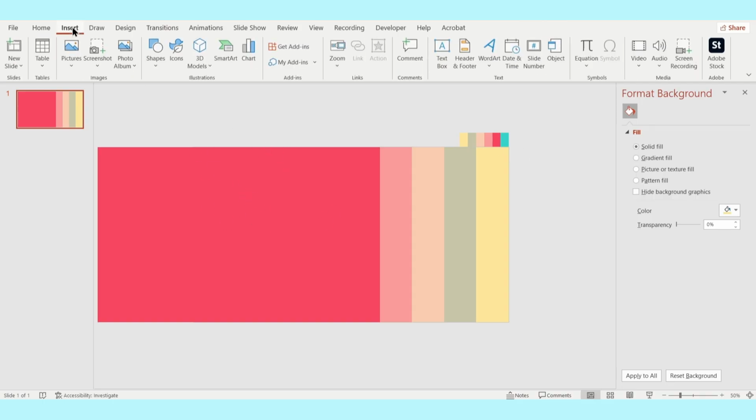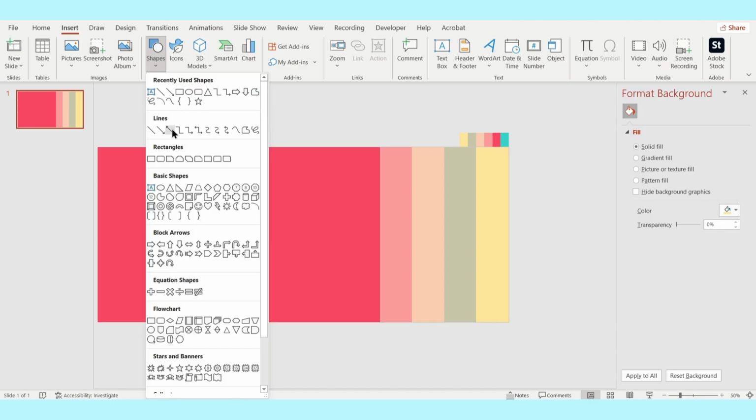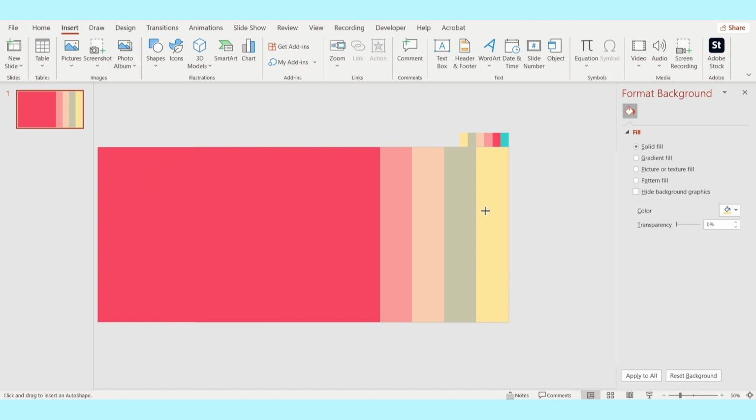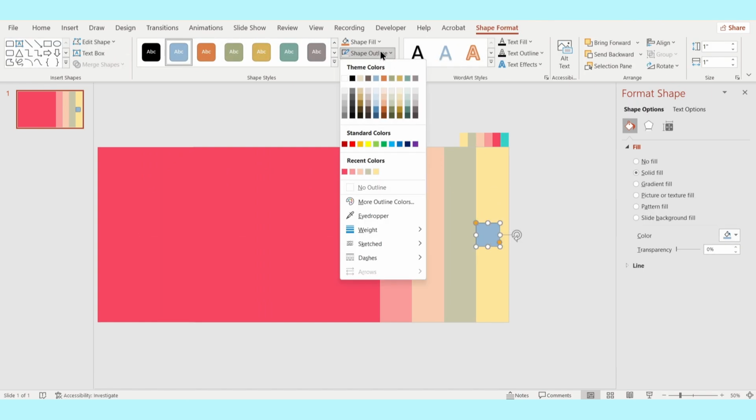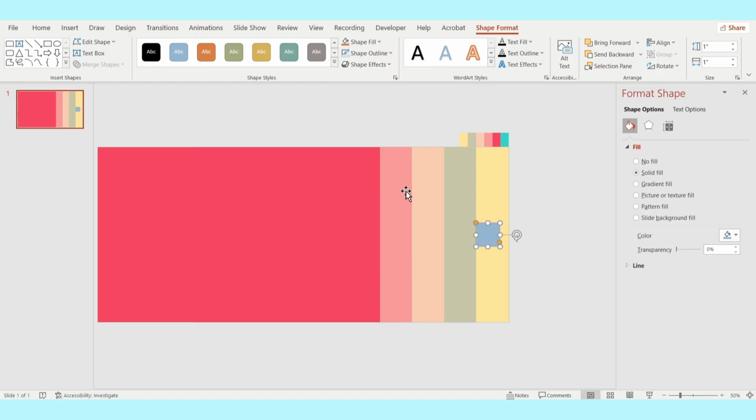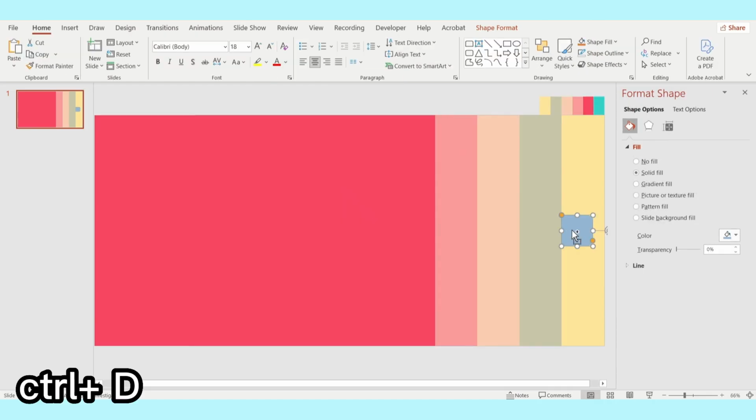Head over to Insert, click Shapes, and choose the one with the rounded top corners. Draw it on the slide, and remove the outline to keep it looking clean. Once that's set, press Ctrl plus D to duplicate it. Do that three times so you end up with four shapes in total.